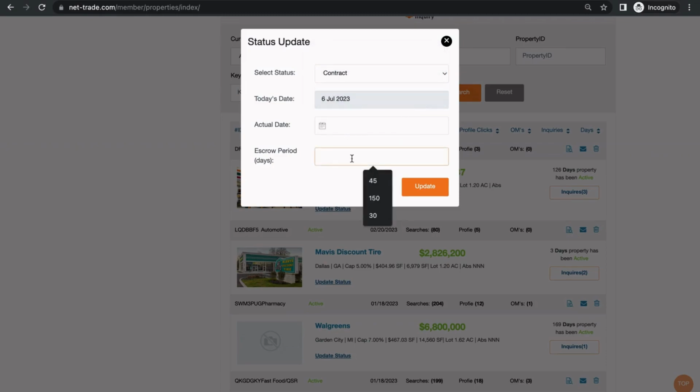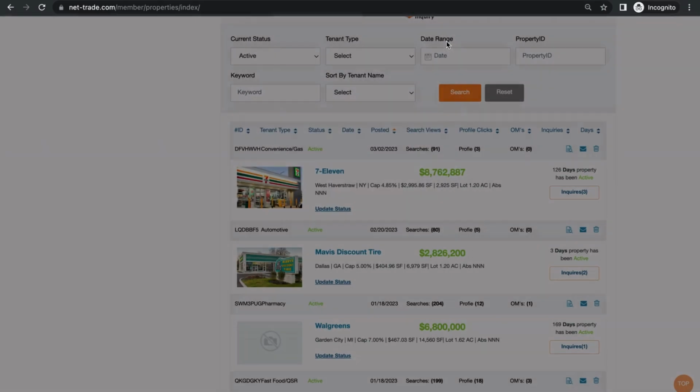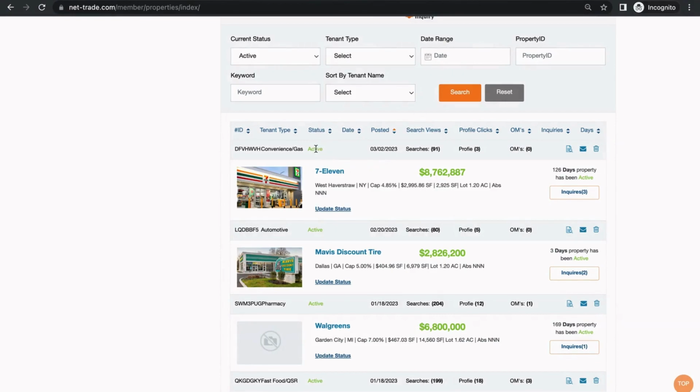And the escrow period, we request that you put in the number of days that it's going to be under escrow, 45, 30, 21, 60 days, whatever it may be, and then you hit the update button. The update button will change it into a contract and we'll have that date of the change. All right, now let's take a look at the active listings.